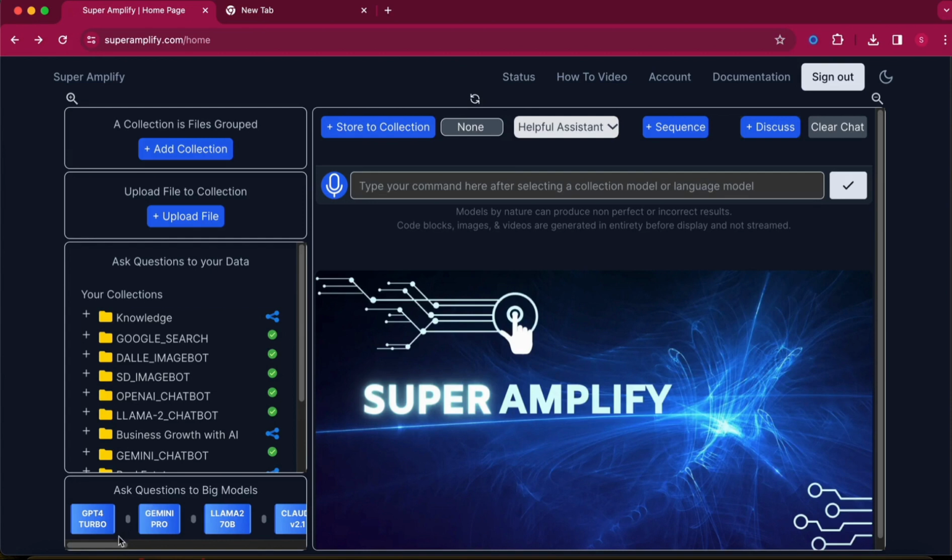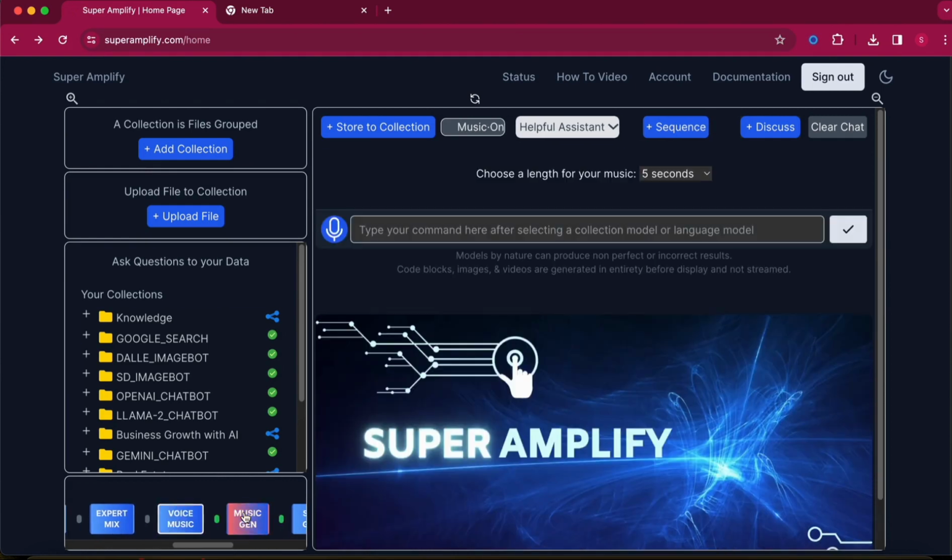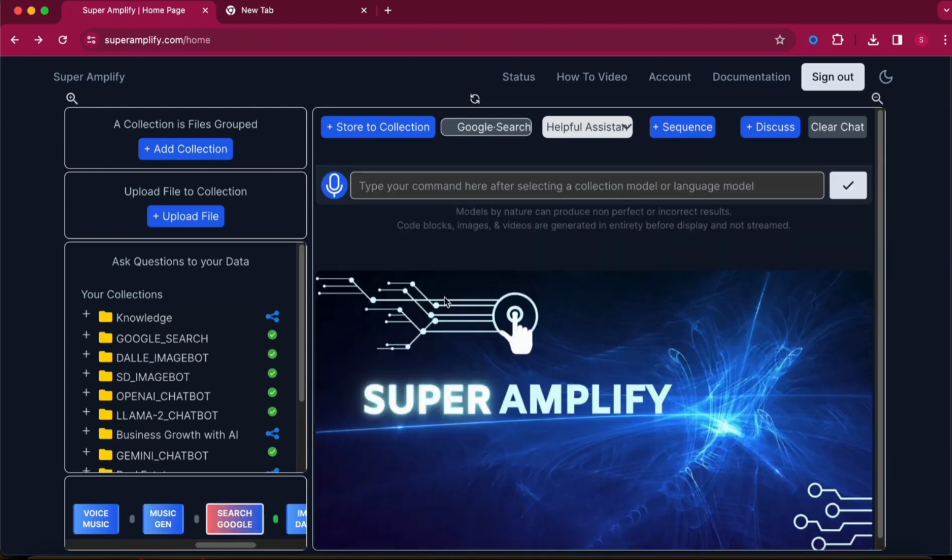Other things that this platform can do is gives you access to all kinds of large language models, including GPT Turbo, Gemini Pro, Llama 70 billion. And as those models evolve, those new models will also be available. So you have Claude from Anthropic, Microsoft Orca, you have experts trained Mistral model, you have voice music models, music generation models. And then another cool feature I'll show you now is Google search.